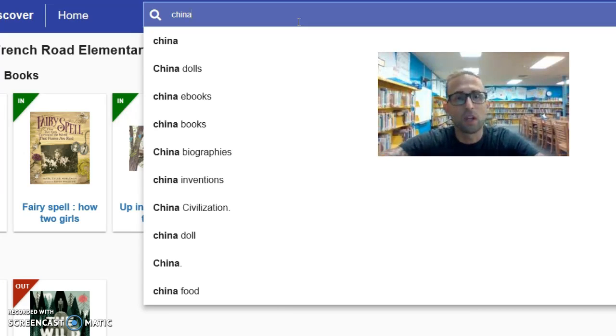Now it starts to give you some ideas about what other terms would be really key if you're trying to look it up. If you want to learn about the Chinese civilization, that'd be one thing. You can look up biographies as well if you're looking up a particular person from China and you want to do research on them. So search engines are really helpful. You've got to make sure that you put in keywords that are appropriate and that will help you get the results that you want.